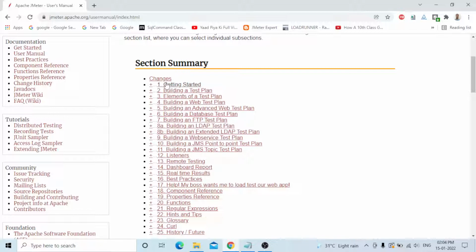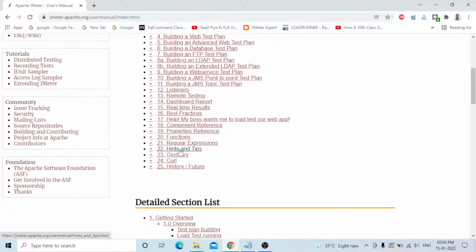First one, changes, getting started, building a test plan, elements of a test plan, building a web test plan, building an advanced web test plan, building a database test plan, building an FTP test plan, building an LDAP test plan, building an extended LDAP test plan, building a web service test plan, building a JMS point to point test plan, building a JMS topic test plan, listeners, remote testing, dashboard reports, real time results, best practices, help my boss wants me to load test our web app, component reference, properties, references, functions, regular expressions, hints and tips, glossary.